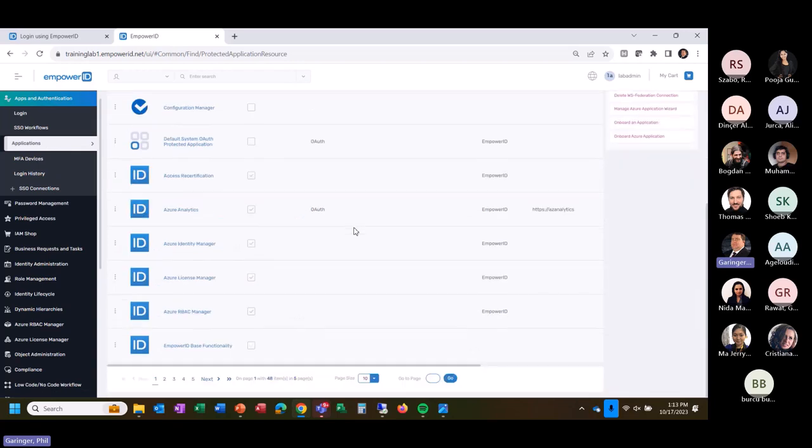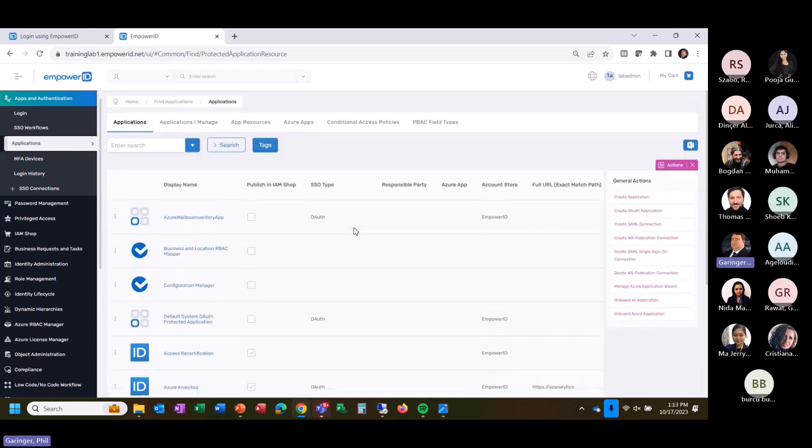Now, all the applications in here right now are internal EmpowerID applications, because EmpowerID manages and aggregates its various protected resources under application objects, so that we can deal with those in a categorized fashion.